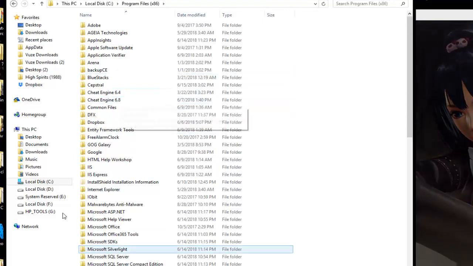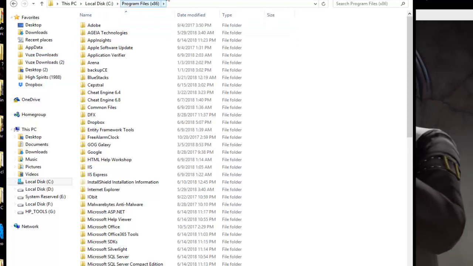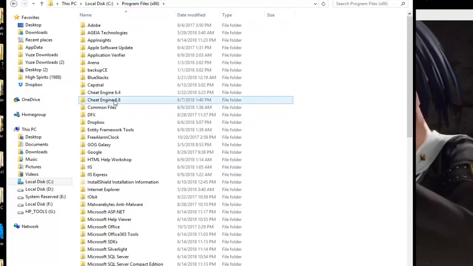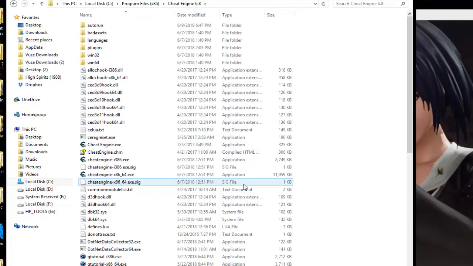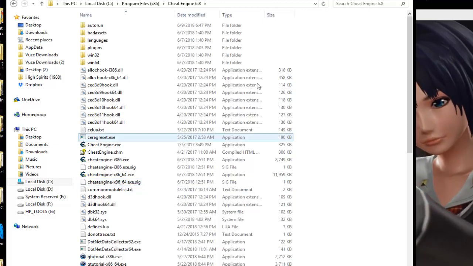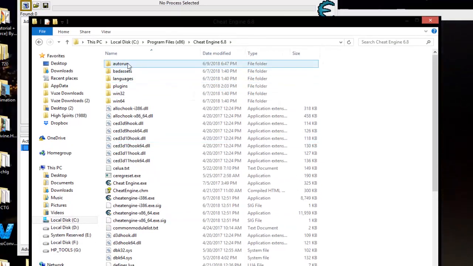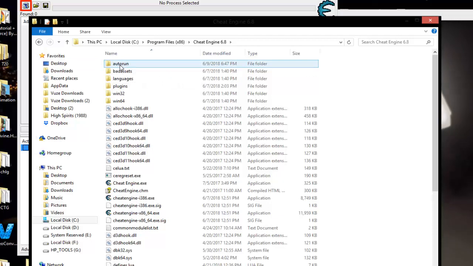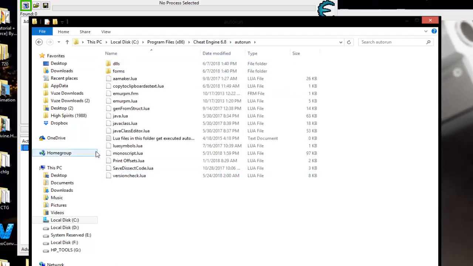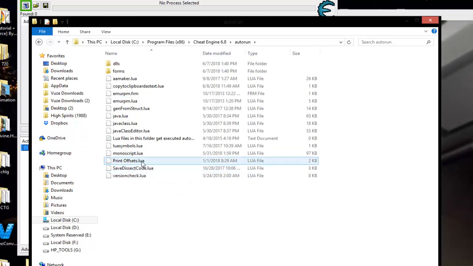He wrote this script, and what you want to do is go over to your program files and go over to your Cheat Engine folder. Now I'm still using Cheat Engine 6.7 right now, but it's done the same way. You download that file and you'll go to your autorun folder in the Cheat Engine folder. Then go to autorun, double click on it, and just put it right here, and you'll see print offsets.lua.